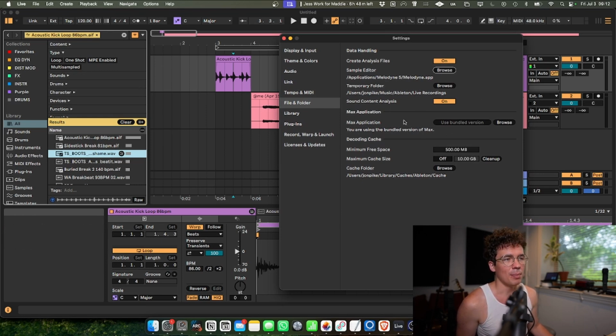Max, if you're using Ableton Live Suite, or if you've bought Max separately, this is essentially just choosing what version of Max you're going to use. I've never changed this setting. I just always use the bundled version. I'm not deeply into coding my own things in Max, so there are other YouTube channels who would be able to tell you way more about using Max.